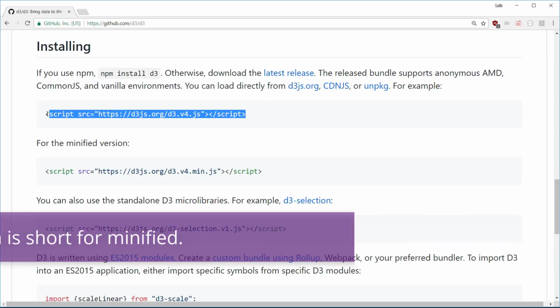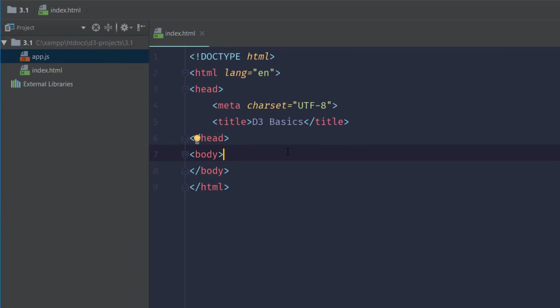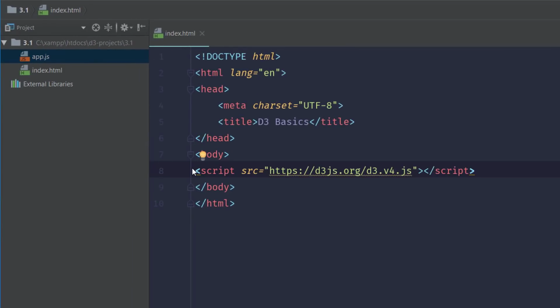Alright, so I'm just going to copy and paste this one line of code into my HTML file like so. For this course, we'll be using version 4.11. If you see a higher version, then feel free to use it. All code we write will be compatible with future versions as well. That's another great thing about D3. It's very easy to upgrade from version to version with minimal breaking changes.